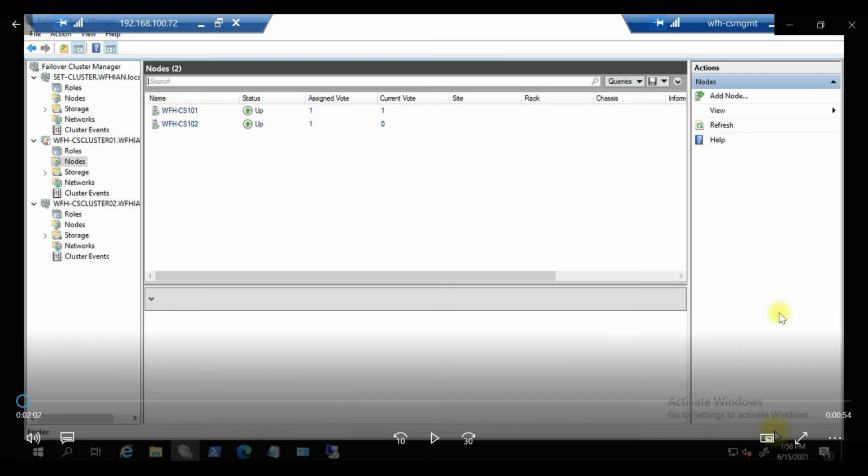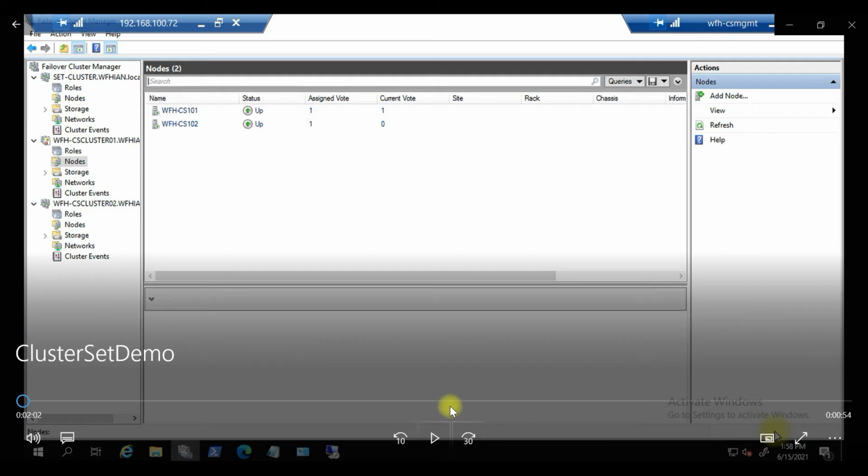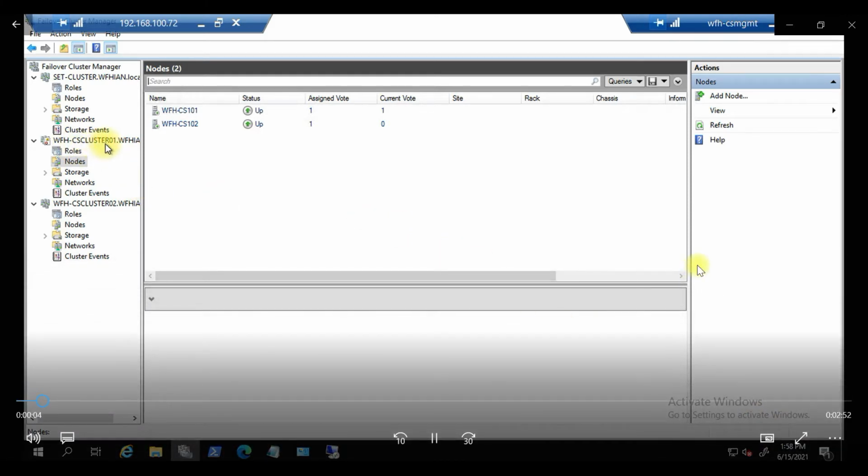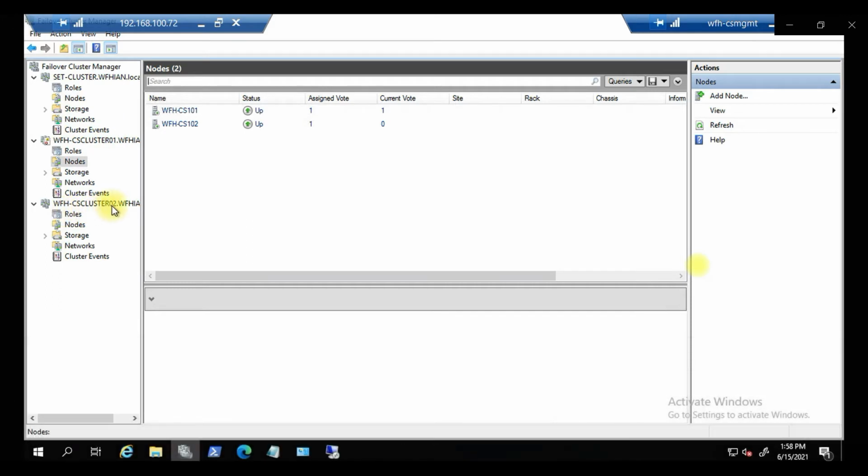Let's understand the structure before we start the demo. As you can see, we have CS Cluster 01 and CS Cluster 02, and on top we have a management cluster called Set Cluster. Cluster 01 is composed of 2 nodes of Azure Stack HCI, while Cluster 02 is composed of 3 nodes. And the CS management is composed of 1 management server.